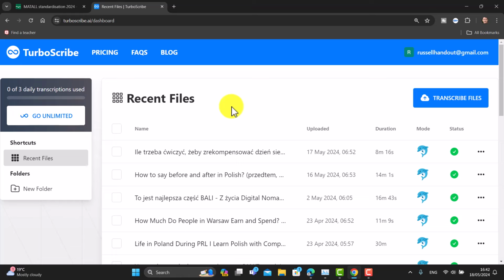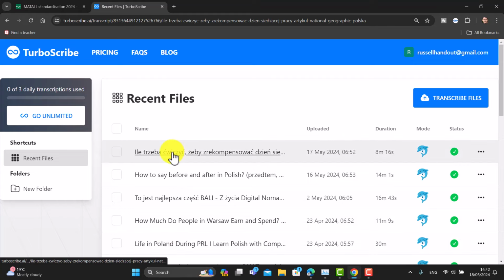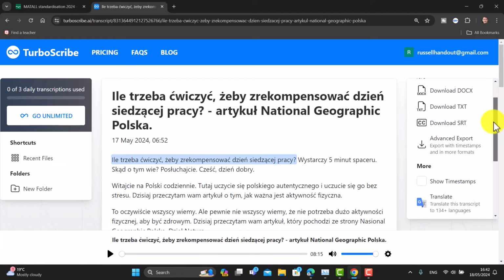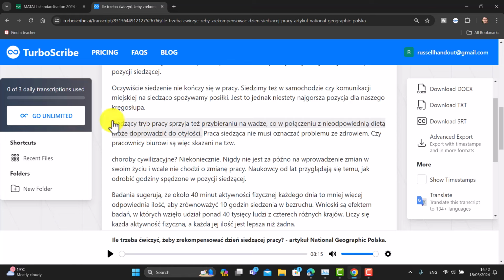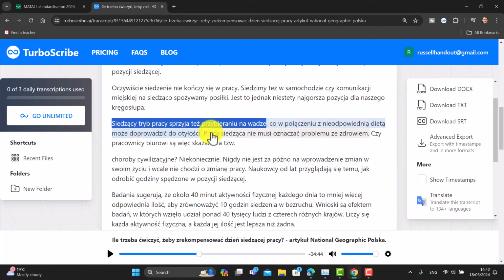So if I just go to an example I've done, obviously all my examples are in Polish, but if I click on one, here what you see is I've got the whole of the text extracted from the video and I can go through it. I can copy any words and quickly jump over to, for example, Google Translate and check that I understand them.